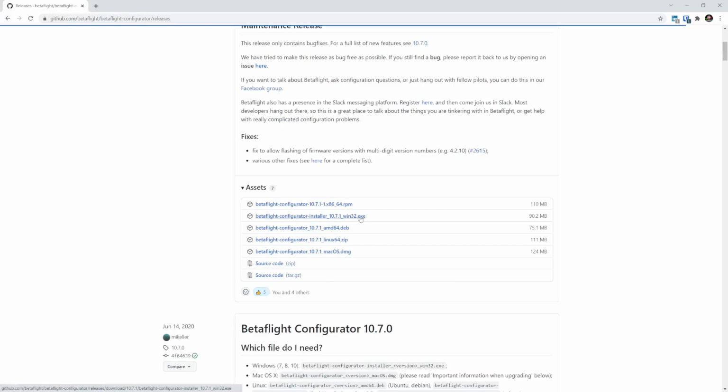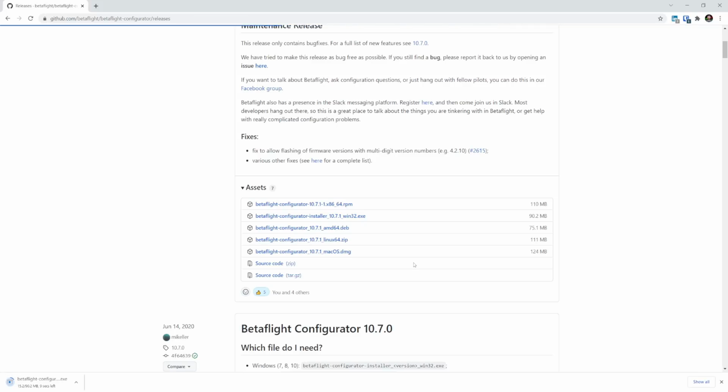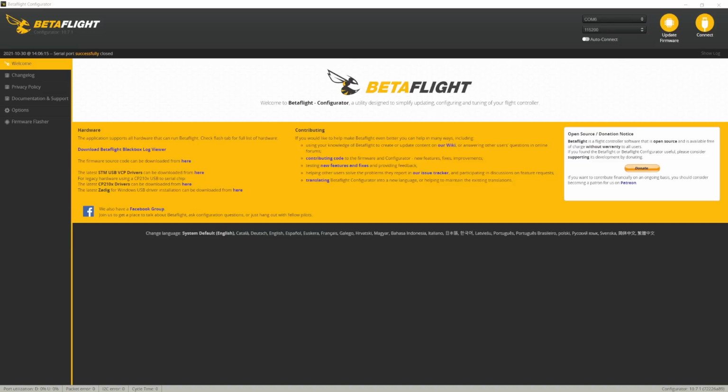I'm on Windows, so I'm going to pick Win32 and I'll just download that. And then once it's downloaded, you can go ahead and install it. Once you've installed the program, you can open it from the start menu, and when it loads, you should see a screen that looks like this.